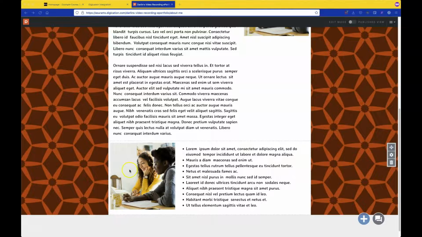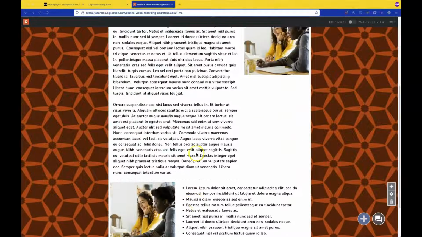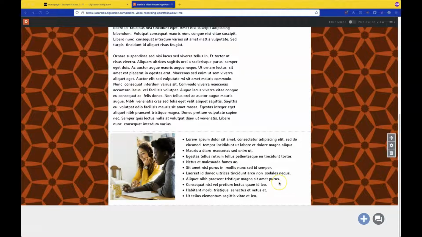So I'm back on my About Me homepage, and we're looking at that second section I had created earlier. I took some of the text and rearranged it, moved it over to the right hand side and the picture to the left, and I made the text into bulleted lists.